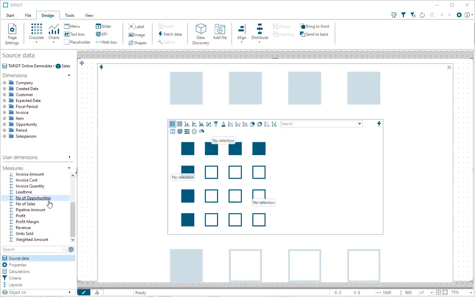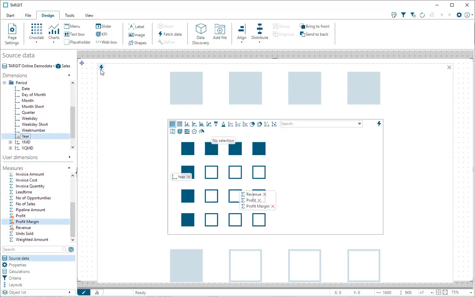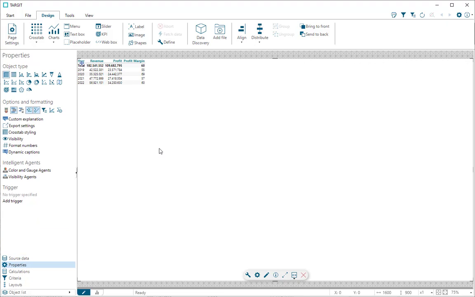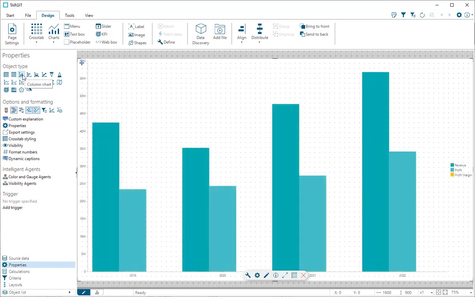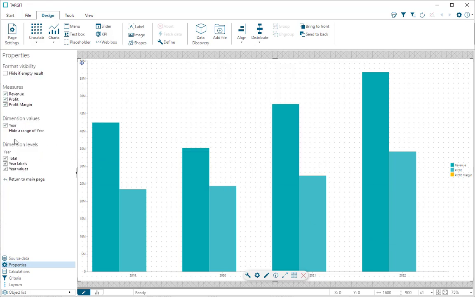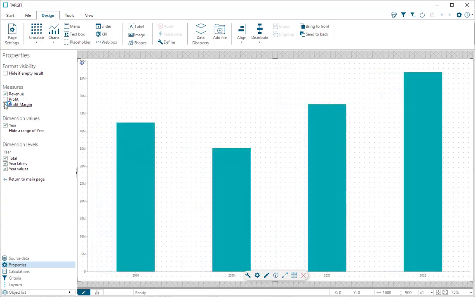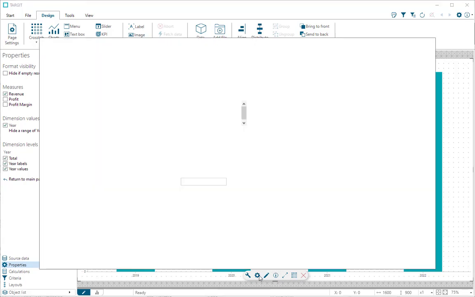In this cross tab, I'm going to add three measures: revenue, profit, and profit margin, and also a dimension, the year dimension. That'll provide a cross tab like this, but let's just turn it into a column chart right away. There you have it. We may not see the profit margin columns, but it doesn't really matter because we're going to hide them with visibility. We go to hide profit and profit margin anyway.